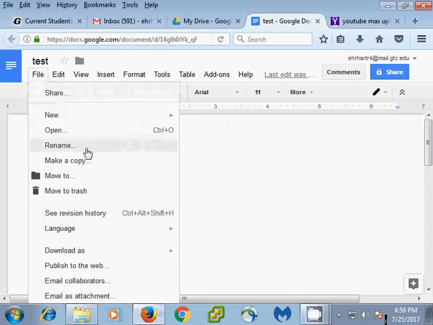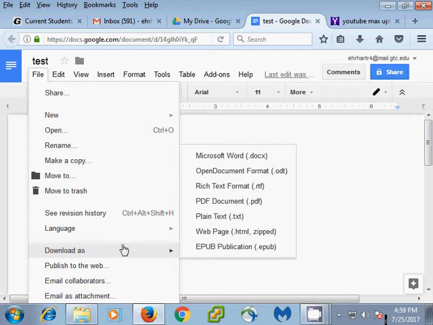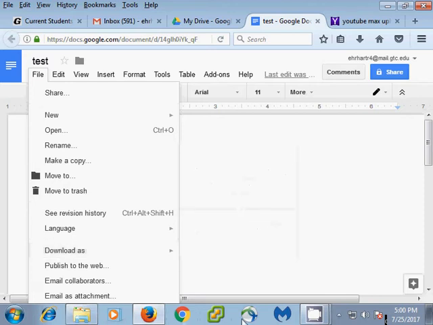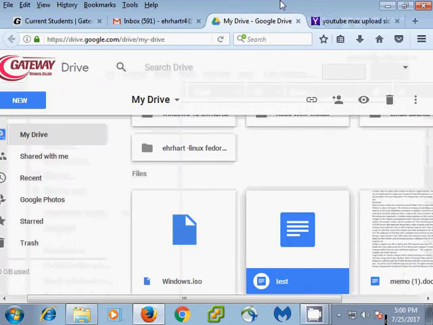Another nice feature of Google Drive is that you can download the documents you create through Google Drive in different formats. For example, even though you may have uploaded it as a Word document, if you choose to download it again, you can download it as a PDF file from Google Drive. So I can download it in a number of different formats. Just because I uploaded it in one format does not necessarily mean I have to download it in the same format.